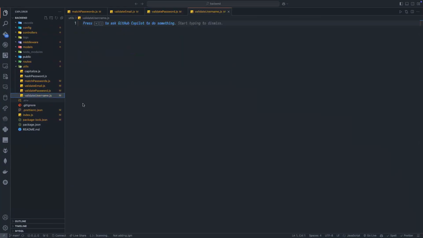I've finished this one now. I need to validate the username. Well, for the username validation, I can also simply use a regular expression. So let's just say const validateUsername. It is lowercase, so I will just keep it this way. And I just need to export it.